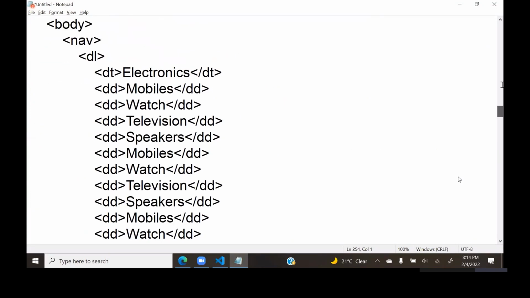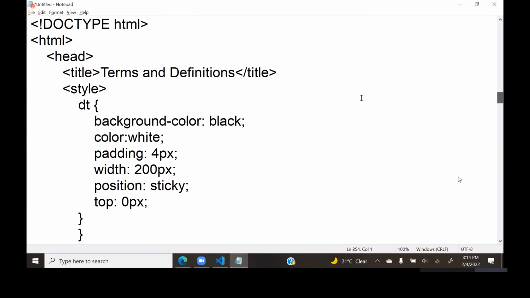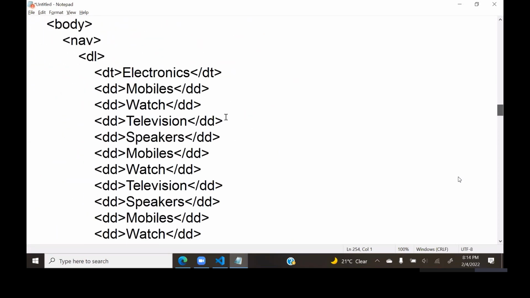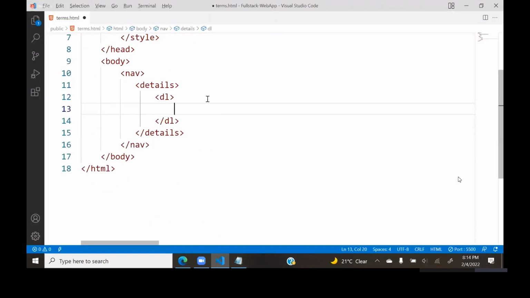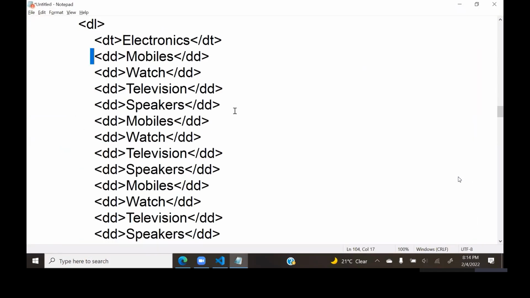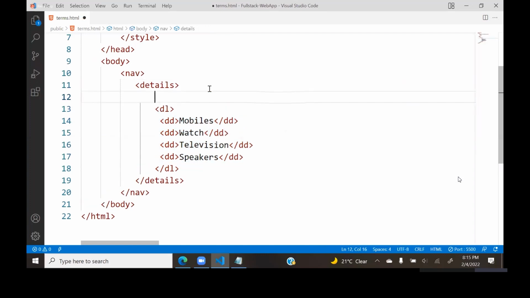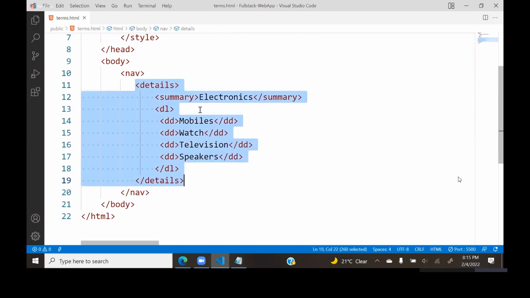So in this above example, these are all under electronics: mobile, television, speakers. I will copy all these definitions under it. Okay, I will copy them. This is one set. Now these belong to a category. We will keep a summary for this. The summary says what this belongs to: electronics. That's how we define it. This is one details with a summary.